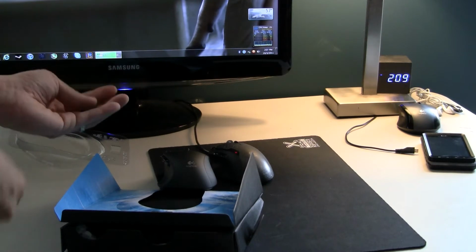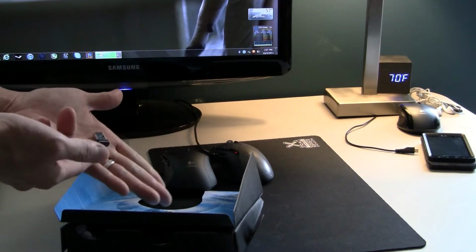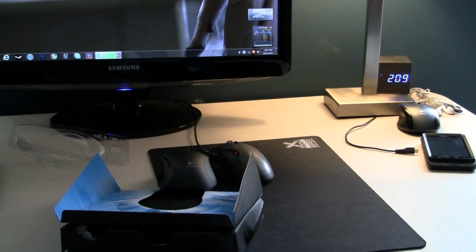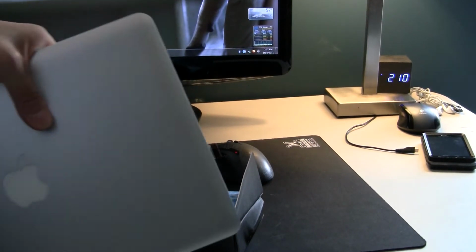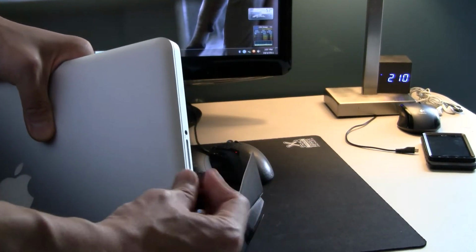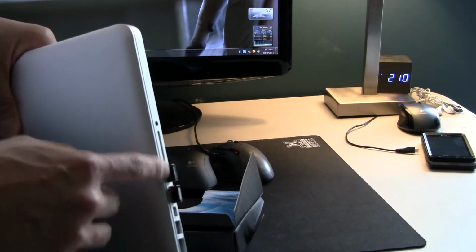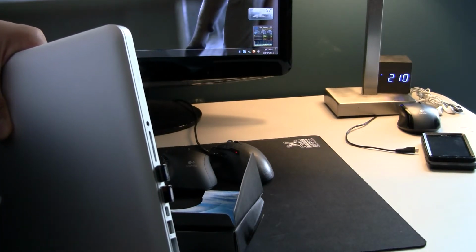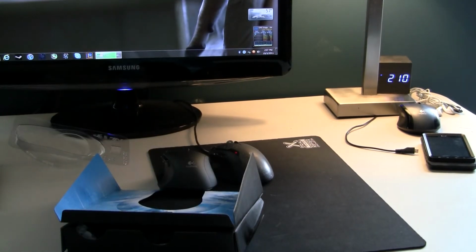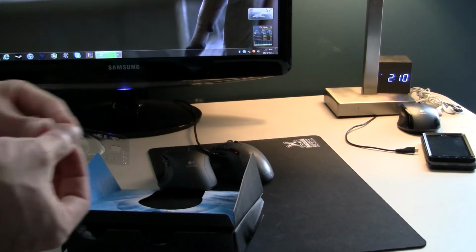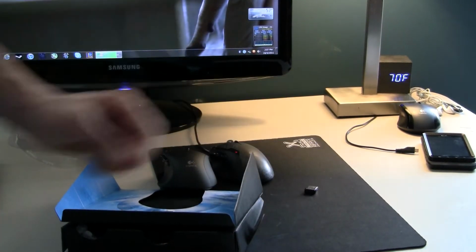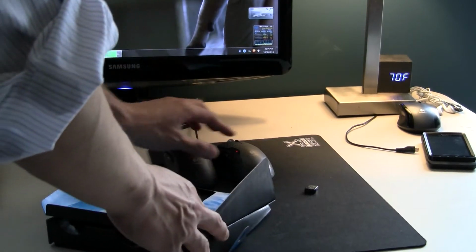You'll notice that with the small profile of this little G-series receiver, you can have something like a laptop here where you can plug that right in. Very low profile, barely gets in the way. But we have this wireless receiver here, and we'll go ahead and use that later.